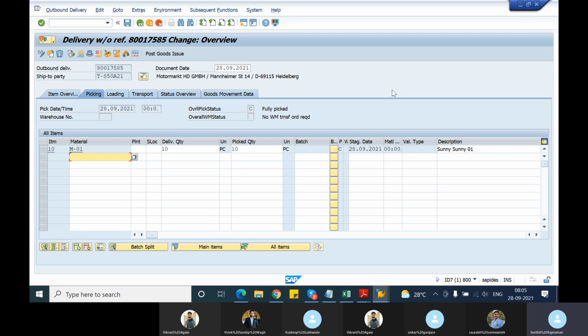After that, you need to perform packing. You need to pack the material, right? Once the packing is done, then you are ready to hand over the goods to the logistics service provider or to the carrier. So that process represents post goods issue. So once you click the post goods issue, that is the end of the delivery.